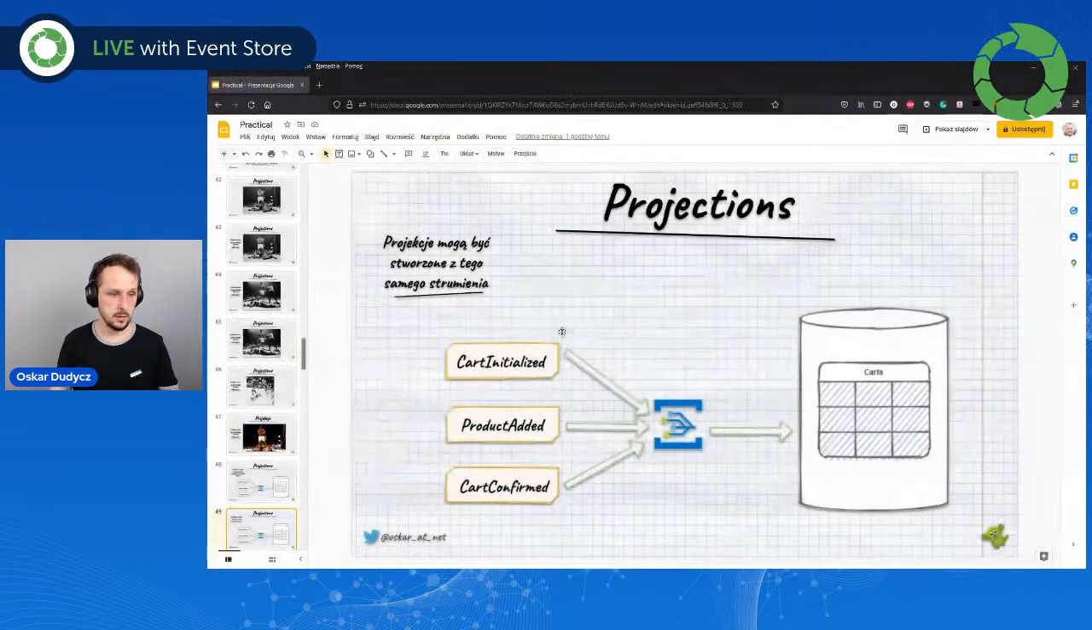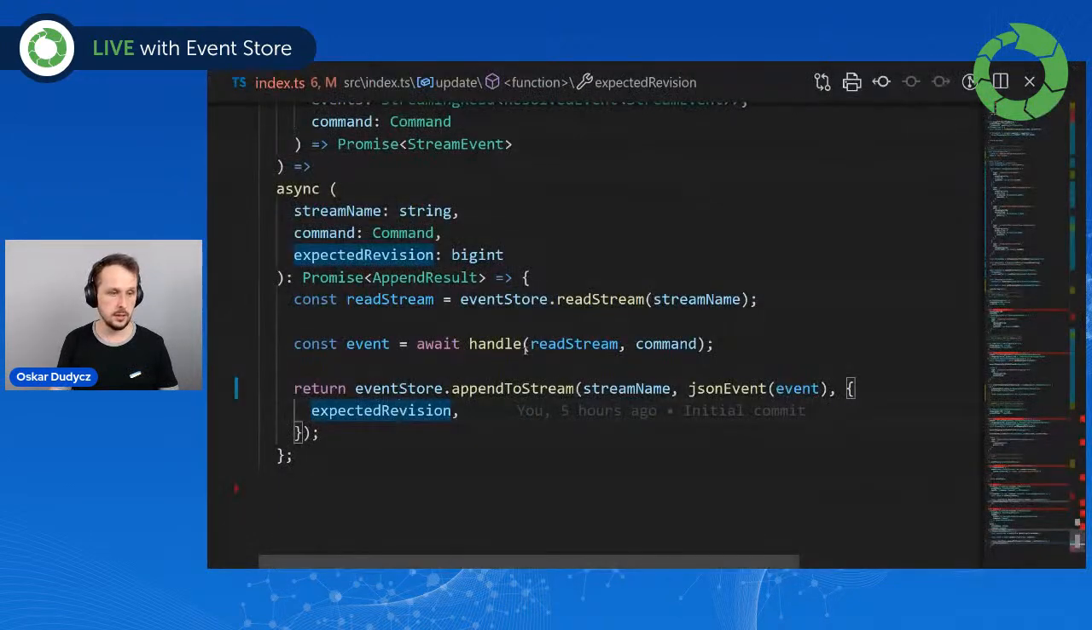So maybe let's go back for a moment to the slides. Okay, no, I don't have it here, unfortunately, sorry. So optimistic concurrency works like that. When we are opening the screen on our UI, at first we are getting the current state of our entity. And we should get, together with this current state, the current version of our entity.